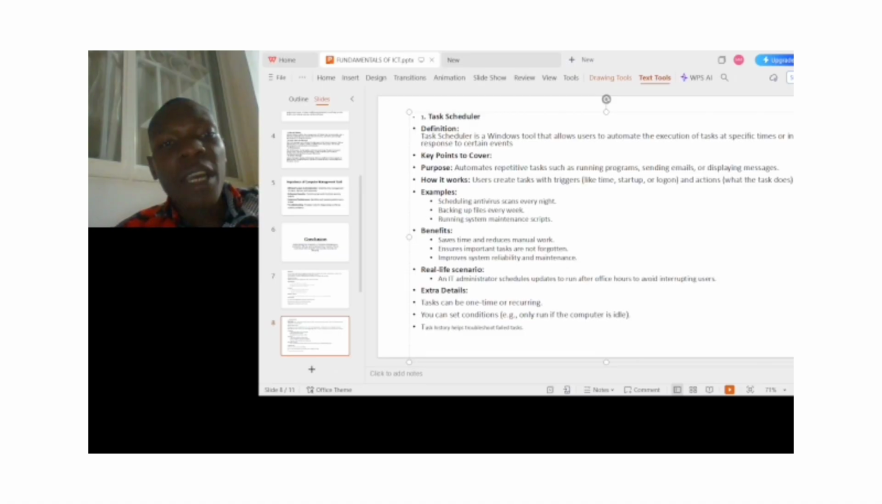Examples of task scheduler include the following: scheduling an antivirus scan every night, backing up files. You can say that I'm going to be backing up my files every day or every week. Then running system maintenance scripts.